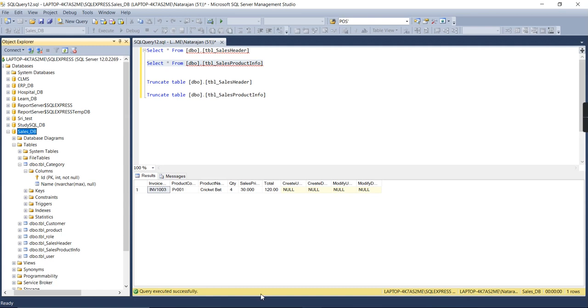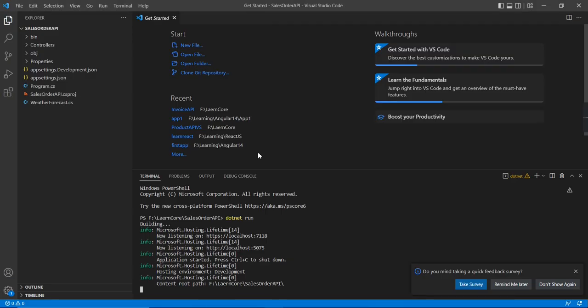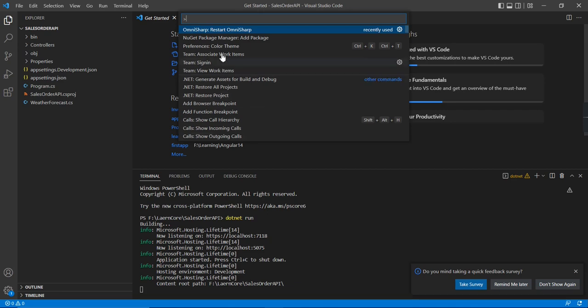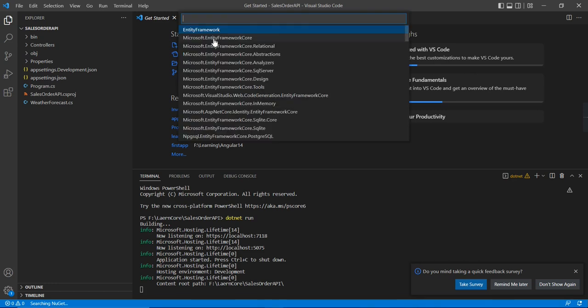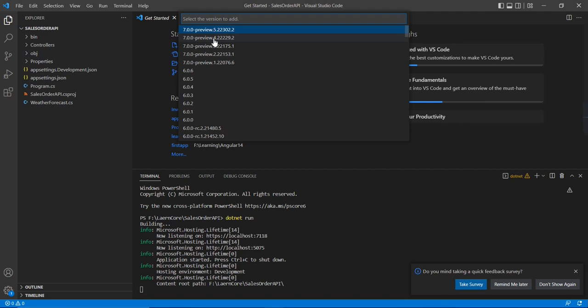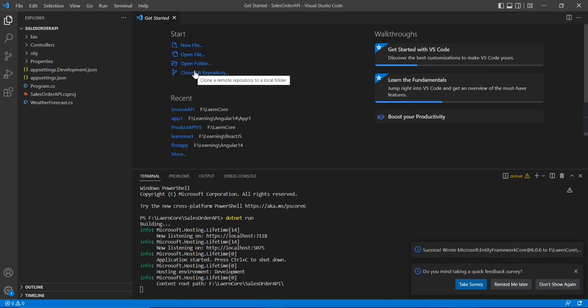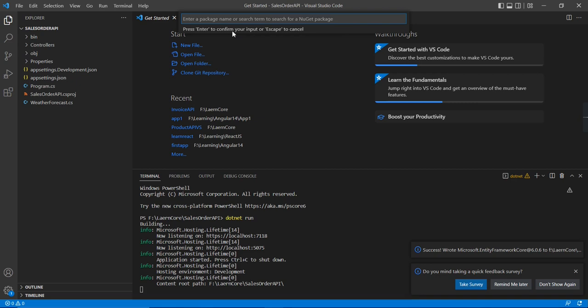So now let me go to the application. Here I am going to install Entity Framework, because to connect to the database I am going to use Entity Framework only. Press Ctrl+Shift+P, so it will open this tab. Here you are supposed to select NuGet Package Manager: Add Package. It will open a window like this. The first thing is you have to install Entity Framework. Select Entity Framework Core, and choose version 6.